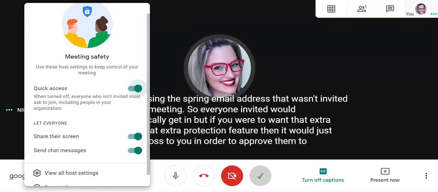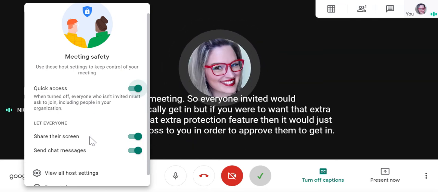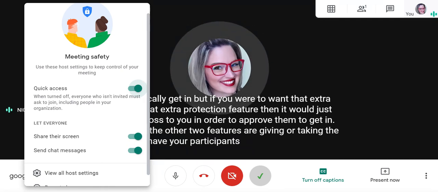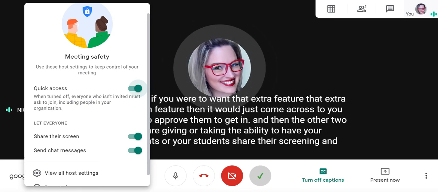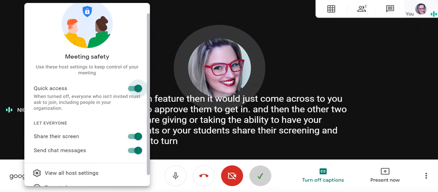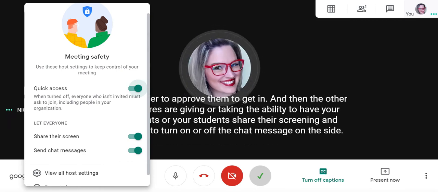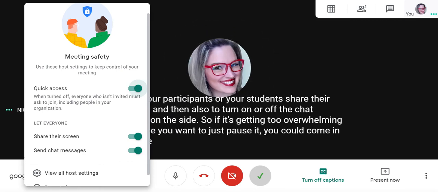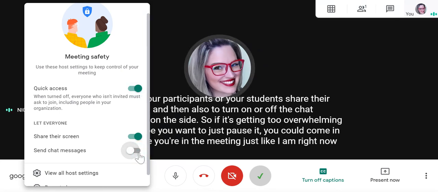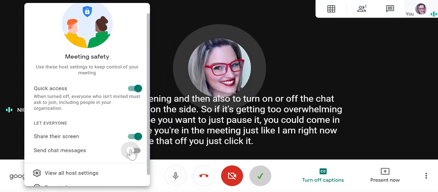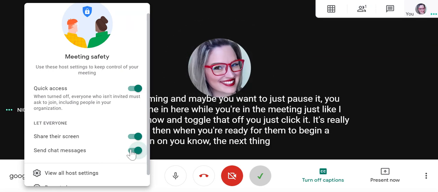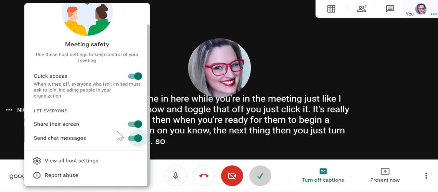And then the other two features are giving or taking the ability to have your participants or your students share their screen, and also to turn on or off the chat message on the side. If it's getting too overwhelming and maybe you want to just pause it, you could come in here while you're in the meeting, just like I am right now, and toggle that off. You just click it. It's really easy. And then when you're ready for them to begin a discussion on the next thing, you would just turn it back on. So again, those are just some host settings.